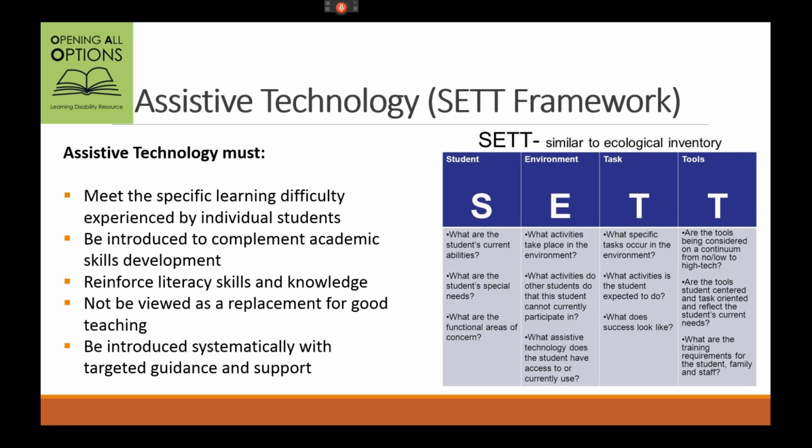And we didn't have a really good understanding of when is voice to text important, when is text to voice important, when is a graphic organizer more important than any of the speech technologies. So understanding our profile of SLD, which comes through our screening and our formal assessment process on Opening All Options, we then begin to apply a SETT framework that looks at the most appropriate inclusive technologies, assistive technology that we can use for that student.